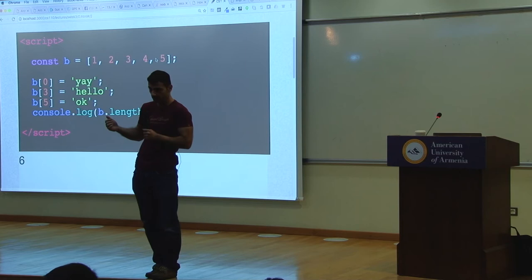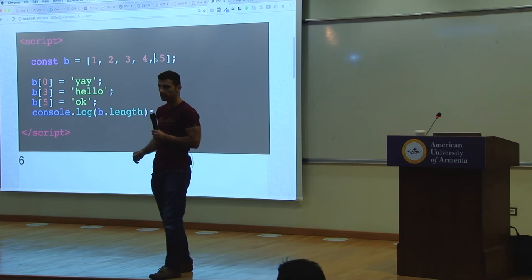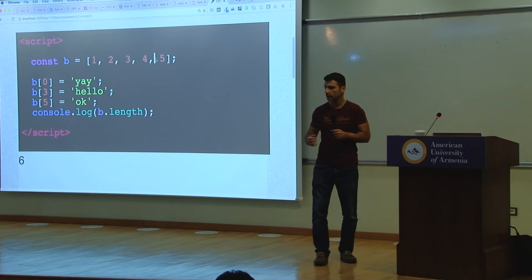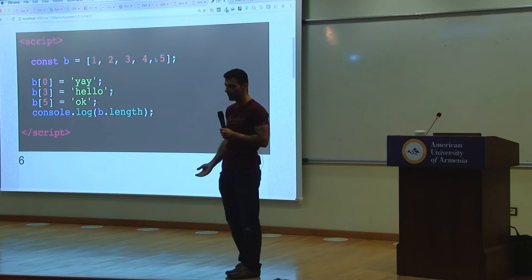Okay. So B is initialized with 1, 2, 3, 4, and 5, and then later we modify values within B, the 0 index with yay, 3 index with hello, 5 index with okay. Make sense? Okay. Last index plus 1. What is the last index here? Why is it last index plus 1? Okay, I'll tell you. Look.